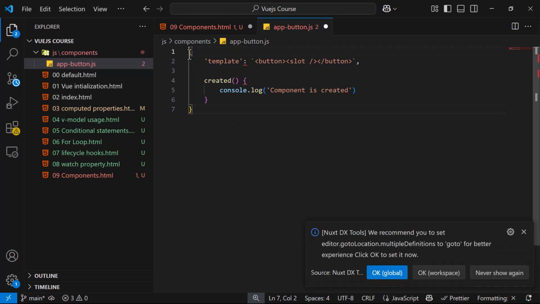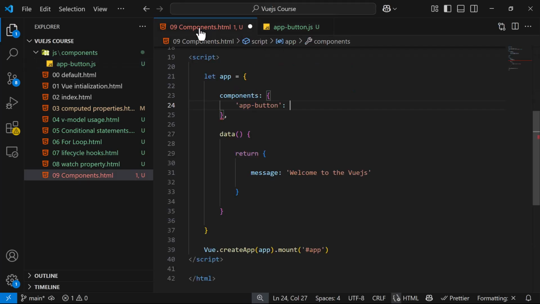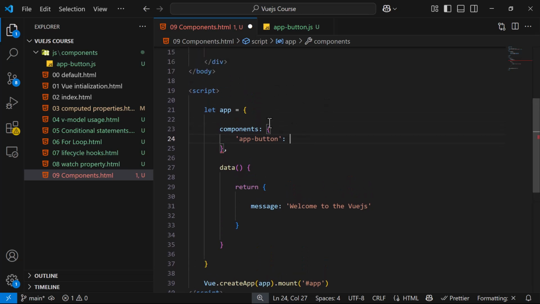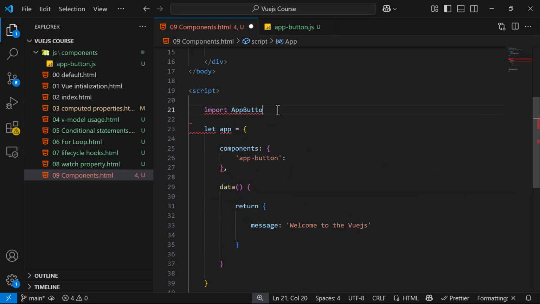Then before this, you need to add the statement export default. If you want to make this component visible to others, you need to export that component. So we are exporting it here, and now just go back and call your components. Before that we need to import that component, so import app button, whatever you name it, and say where you want to import it from.